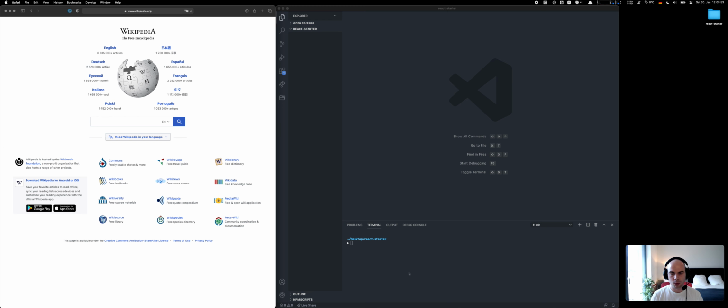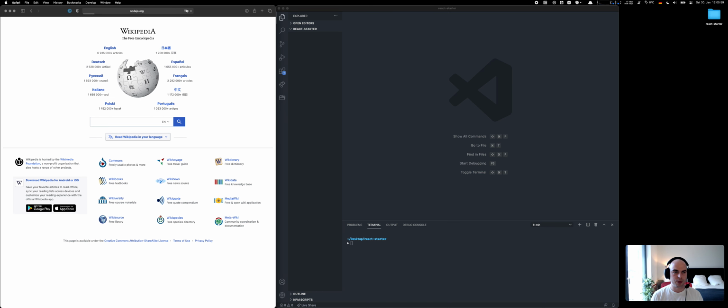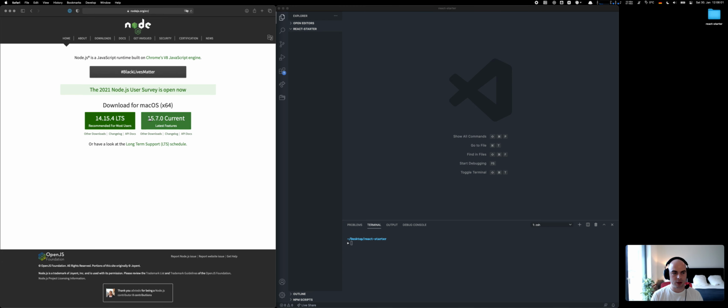And really what you need to get started is Node.js. So if you don't have that installed, you can simply go to nodejs.org and download any version matching your operating system. Okay, so let's get started.